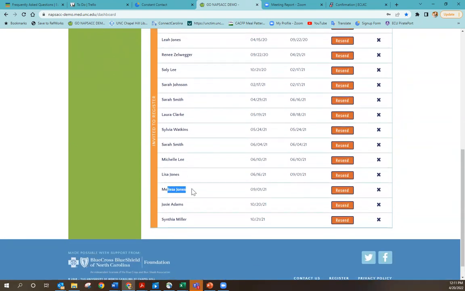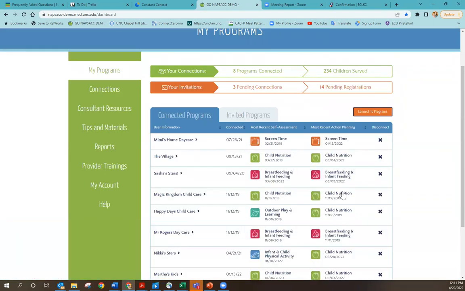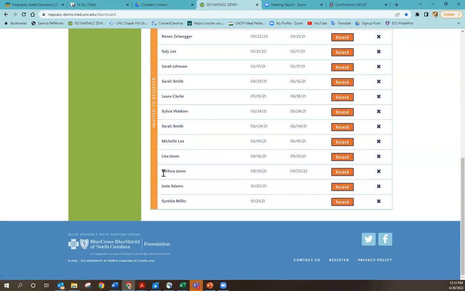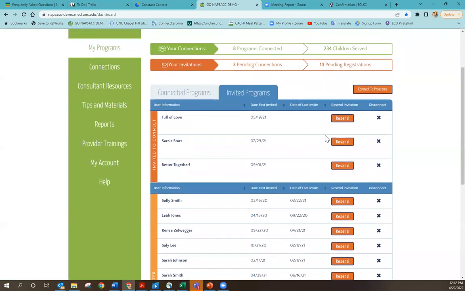Down here, Melissa Jones, I invited her in September and she has not accepted, so I'm going to click resend. And the system is automatically going to resend her account. So now you can see that I most recently invited Melissa on April 20th. If I want to connect to programs, I can click connect to programs or go to connections. We'll come back to that.